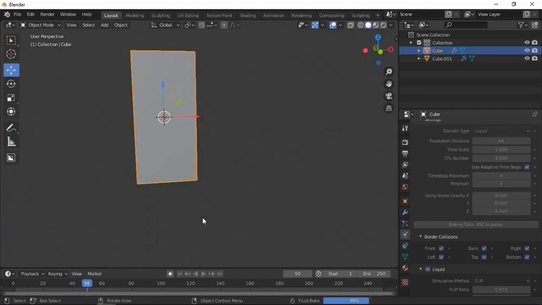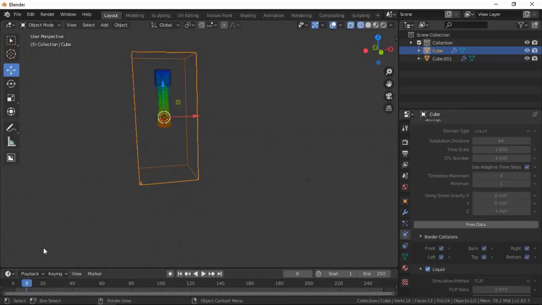Alright, so let's go to wireframe. Let's see what we have here. Oh cool. Alright, so we have the scene ready for the tricks I have for you guys.